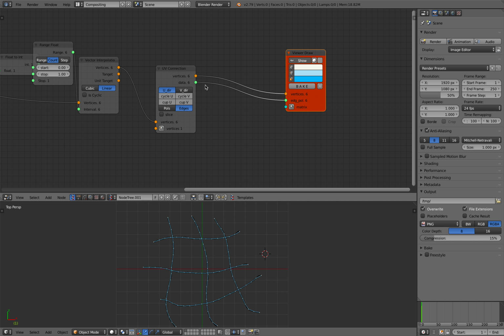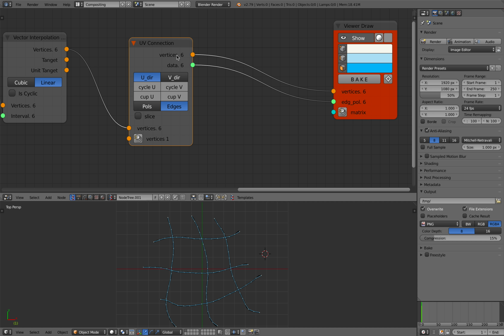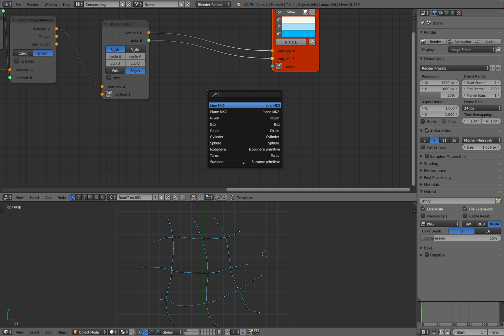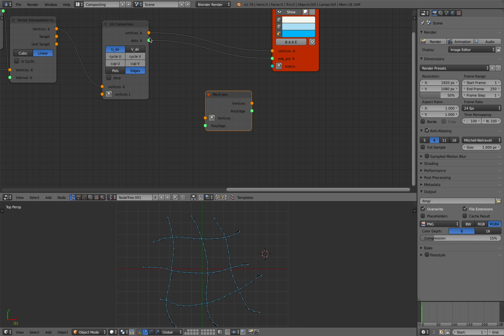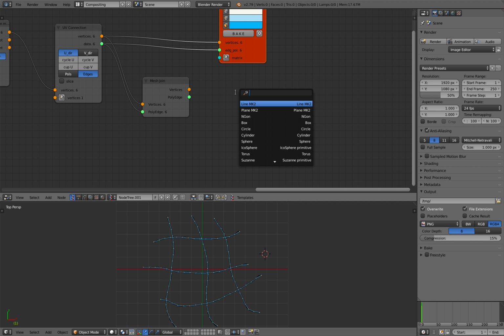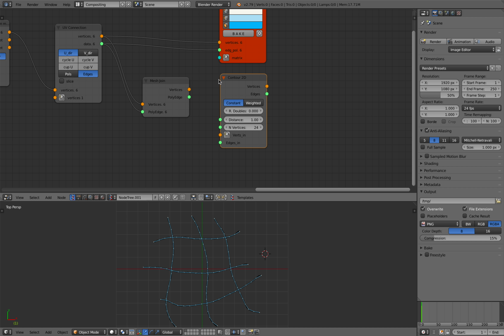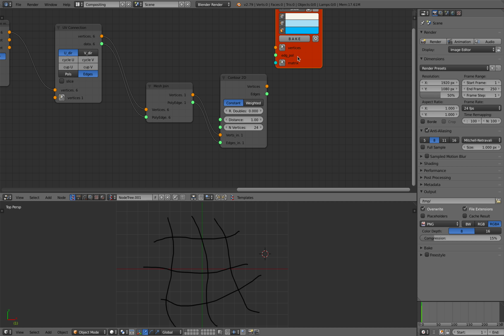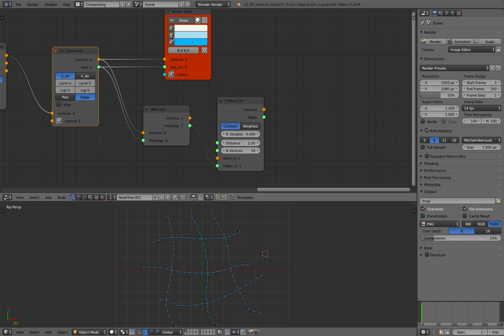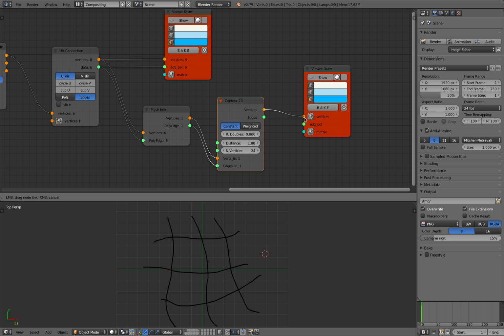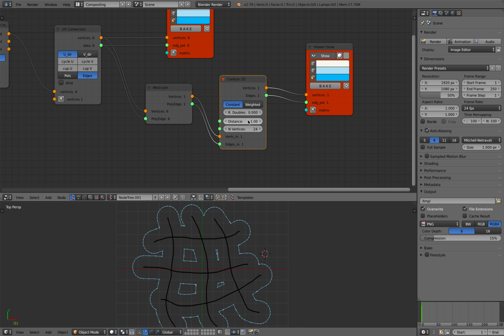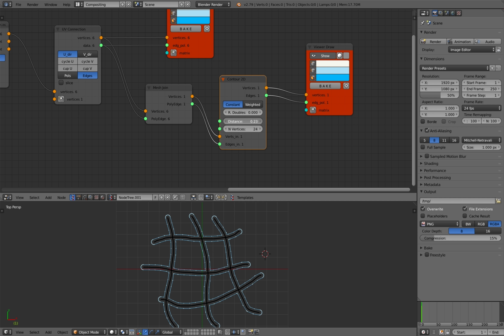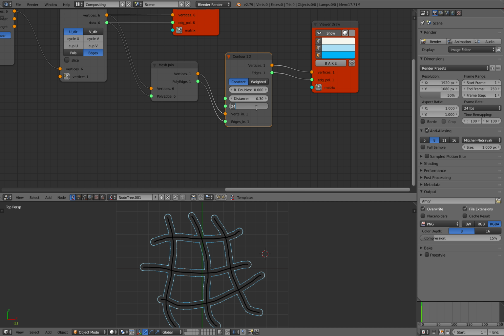The next thing we want to do here is actually pretty simple. Currently we have 6 vertices and 6 data. Probably we want to join it first. Plug that in, plug this in as well. And we have contour 2D. Plug this into vertices and edges. And the output is going to be, so actually I can leave this on. Take this and get our result. That's our contour 2D. It's pretty cool.